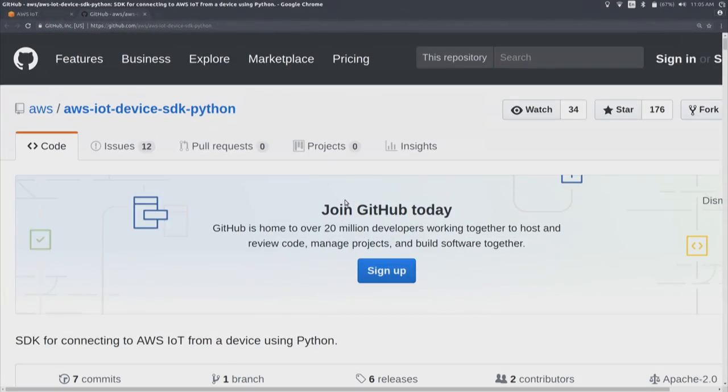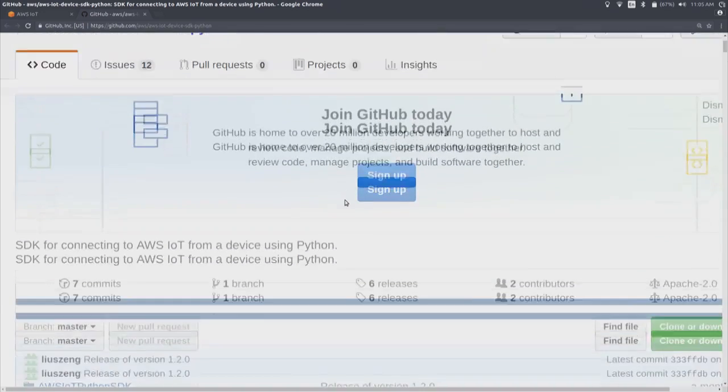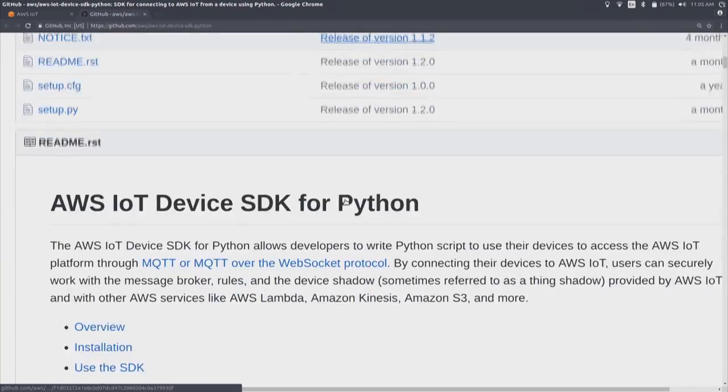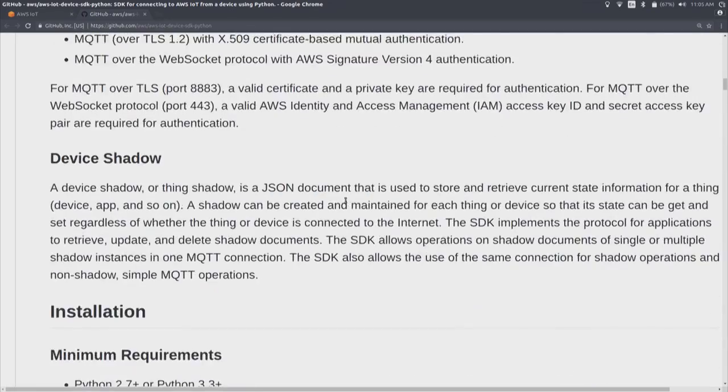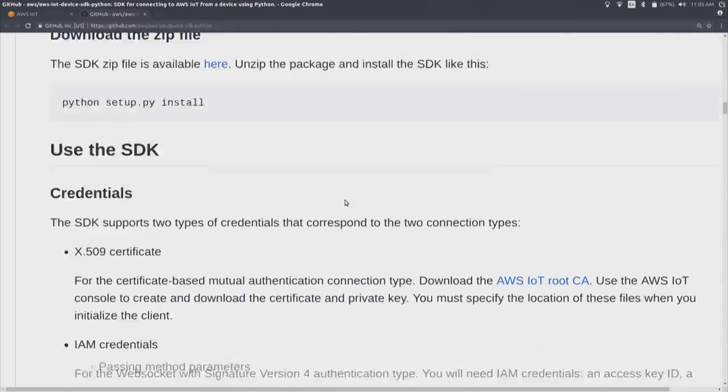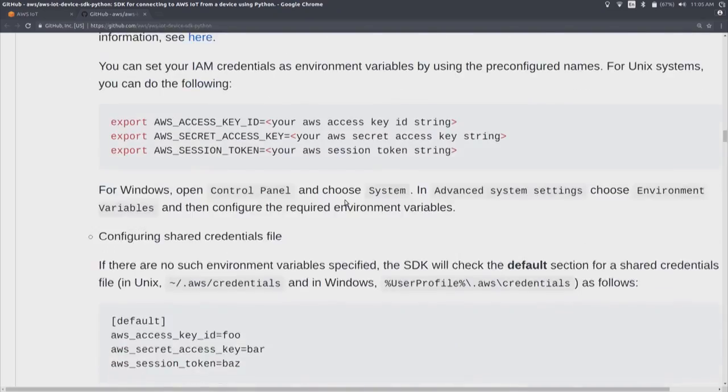So now we're moving away from the cloud and we're moving over to the client side. So right here, I'm looking at the Python SDK for AWS. You can use any language you want, C, Java, whatnot. Go ahead and choose whatever fits best for your project. But some of our projects do use Python. So I'm just going to go ahead and look at an example of how easy it is to just connect to the server.